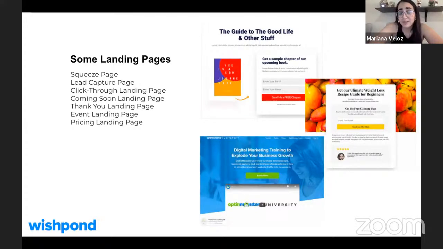The coming soon landing page is, for example, if you want to launch a product or a service and you want to create expectation. The thank you landing page is, for example, for the squeezy page: the user subscribes and then is redirected to the thank you page. Maybe you can add some extra info to your thank you page, like, hey, thank you for subscribing, here's some other information, or this is a special discount for you, etc.